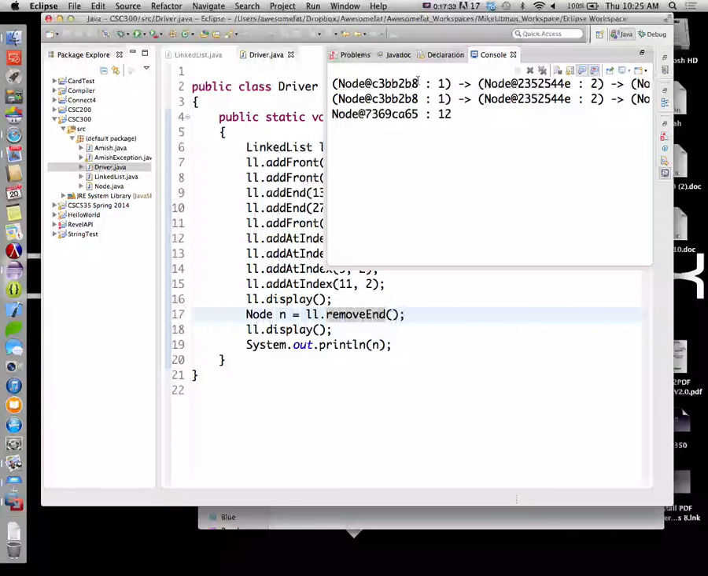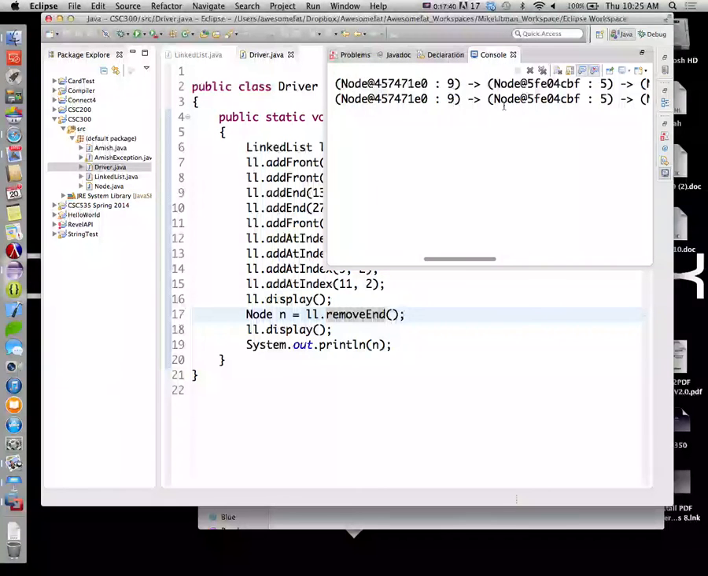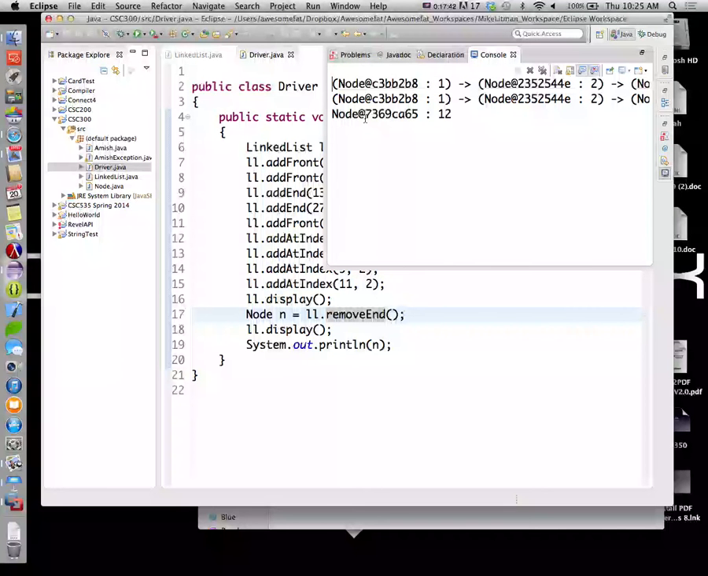All right, here's our original list. The last node in the list is 12. Then we show the list after removing it. 12 is gone. And the node 12 is the one we received. Make sense?